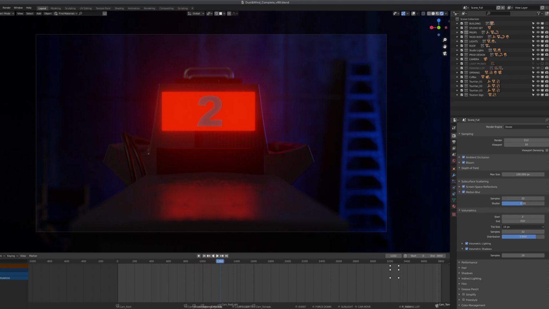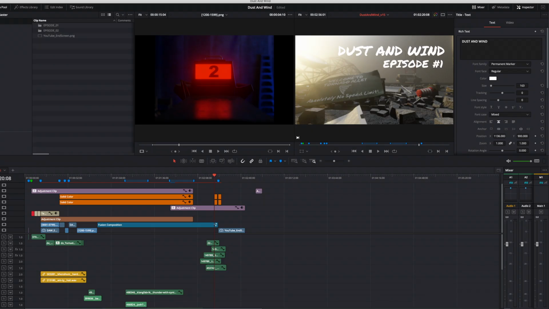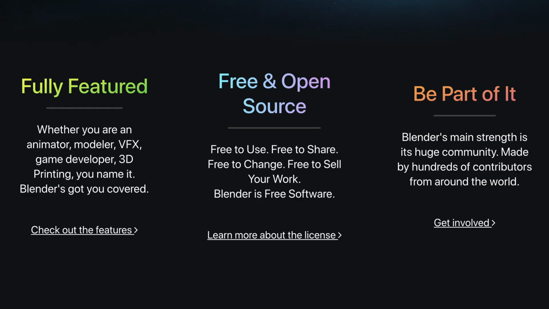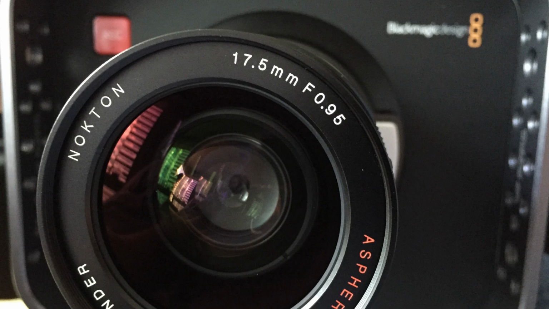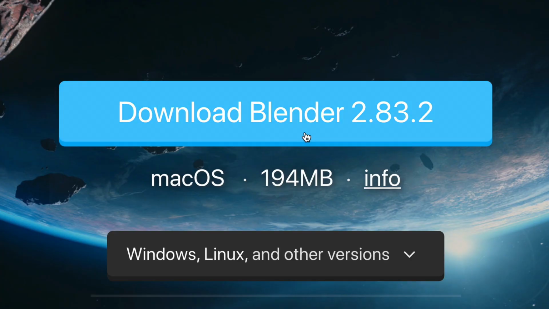Dust and Wind is created entirely in Blender and Blackmagic Design's Resolve. Both applications are free, though I do have a studio license for Resolve that I got for free with my Blackmagic Cinema camera. Though I've used Blender in the past to create some rudimentary models, I've never actually used the application in a meaningful way. Until Dust and Wind, I'd never actually rendered a frame out of Blender before, so I was really starting from scratch. I began by updating to version 2.8.